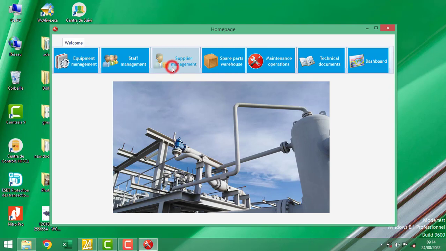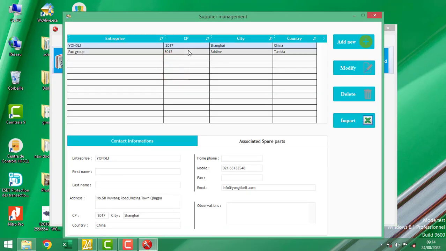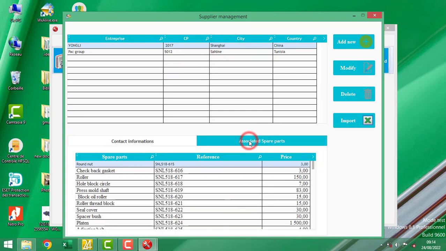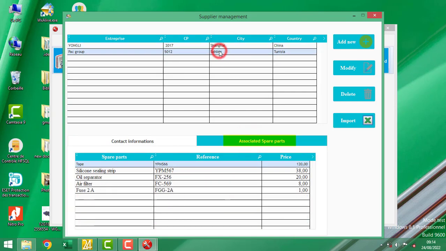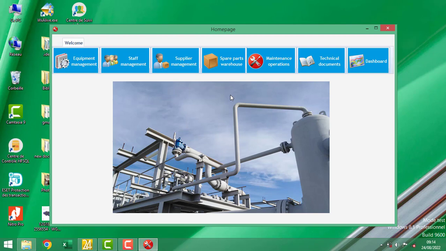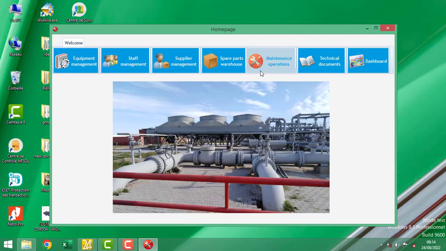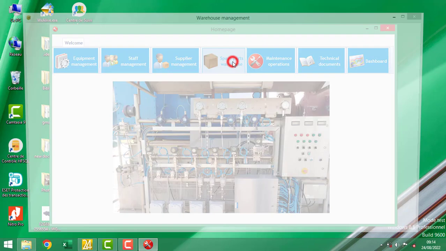Let's continue to view supplier management. It allows us to view contact information of each supplier, as well as associate spare parts for each supplier. Next, let's check on spare parts warehouse modules. It allows us to keep track of entries and output of spare parts.